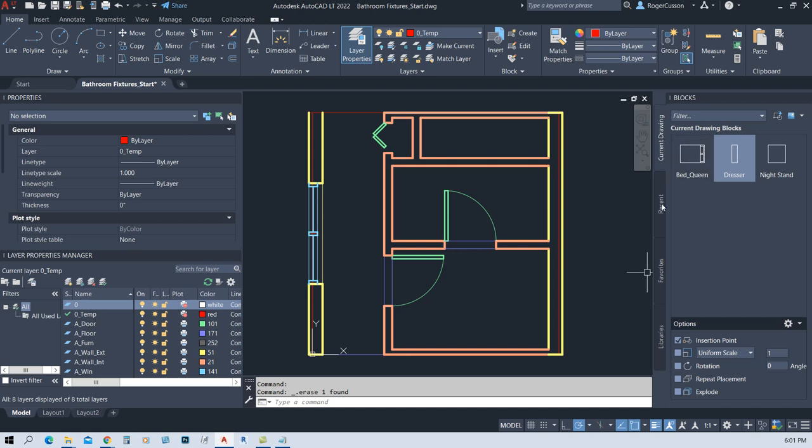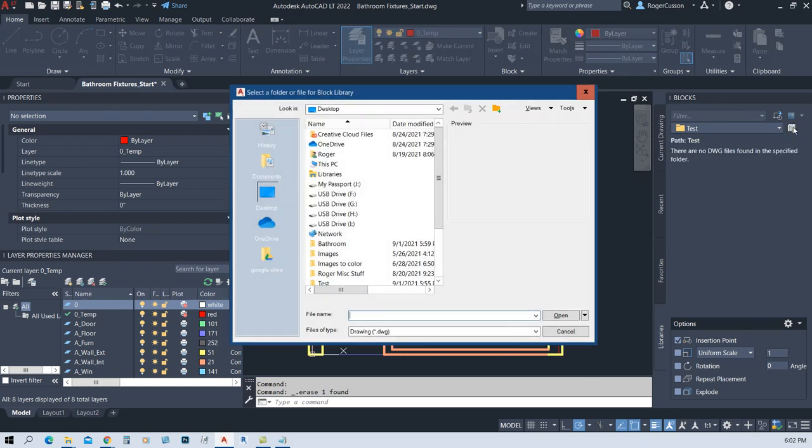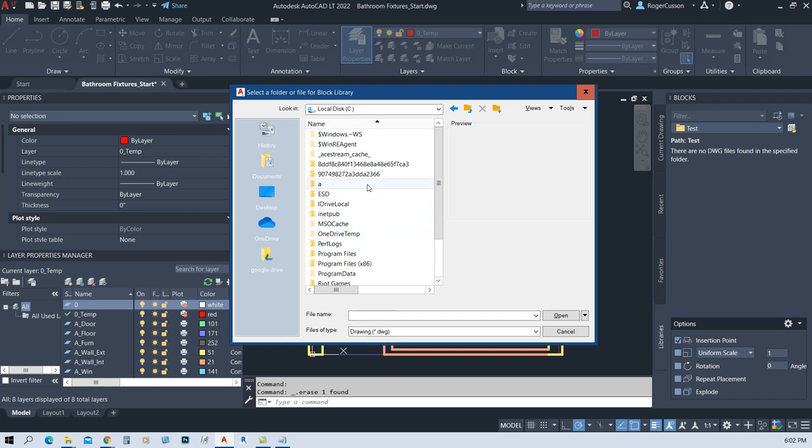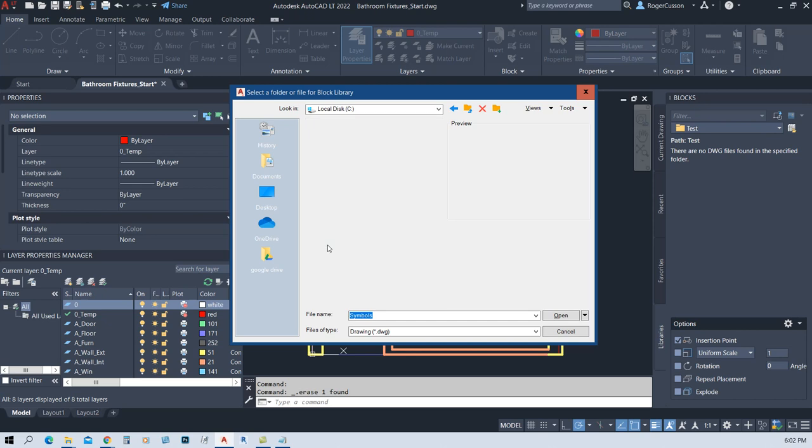Now there's also a section here, a tab called libraries. Now what this is for is to incorporate a folder as a block location. There's a folder here that's called test, but we're going to incorporate the folder that we just created on drive C. And let's find drive C. And we created symbols. We wanted to click on the folder and click on open.